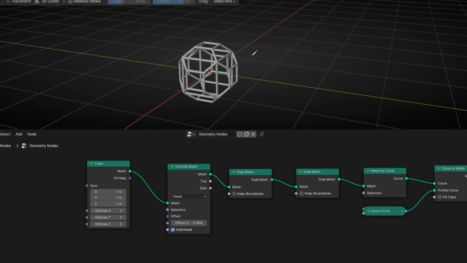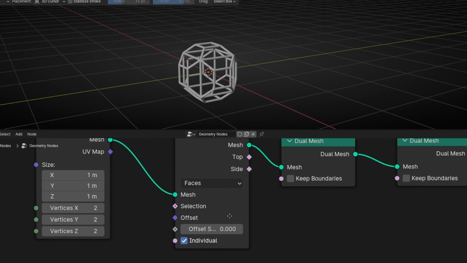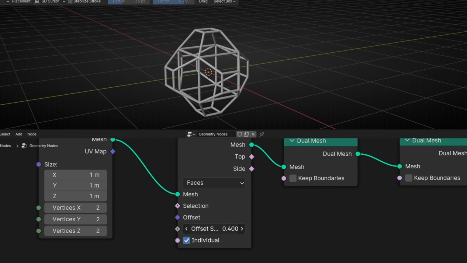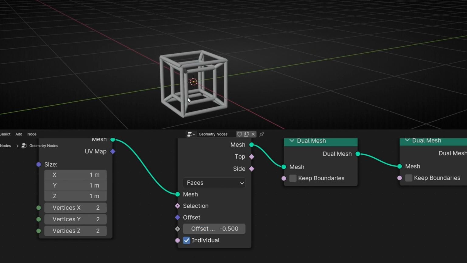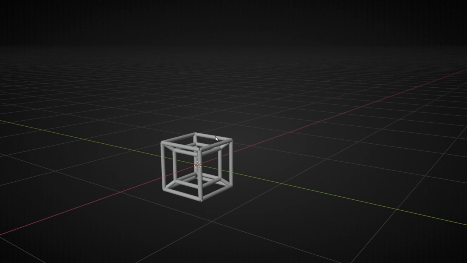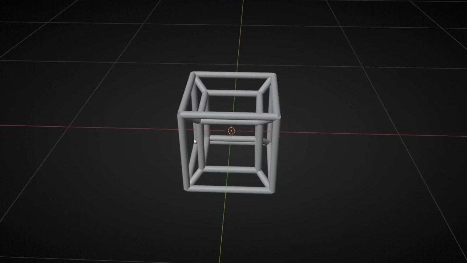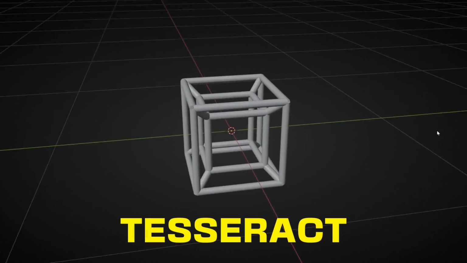And for example, the other day I was practicing with this, and if I offset the extrude in negative, if you leave it like that, minus 0.5, we get this interesting shape. A cube inside a cube. I saw this shape in a YouTube video where they were talking about the 4D dimension or something really abstract. And I think this is called a tesseract or something like that.